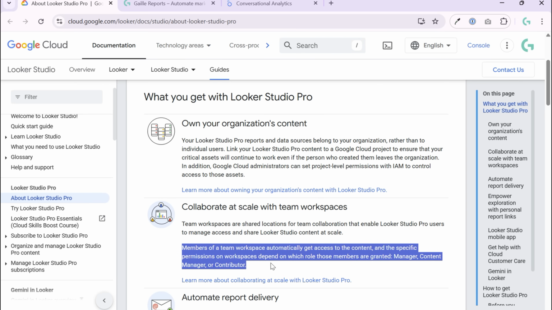How can I translate it to simple language? When I create a dashboard, I don't need to share it with my organization. I can share it with a group, and I don't need to give individual access to dashboards.